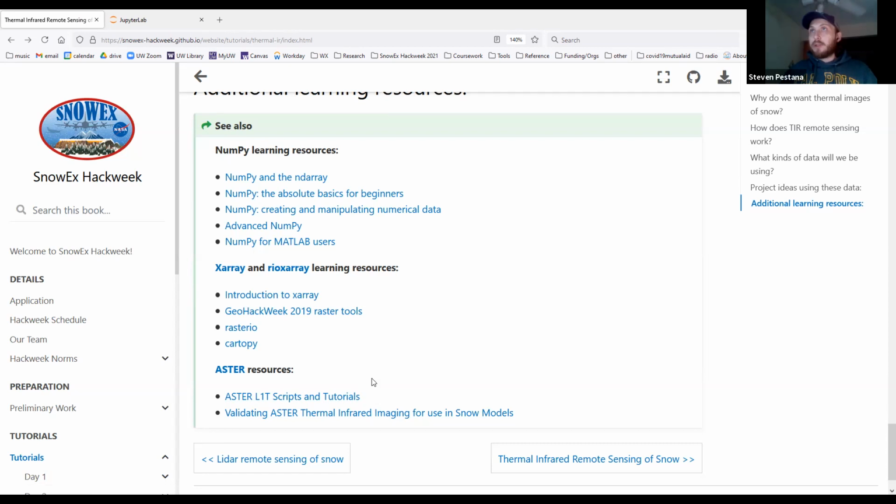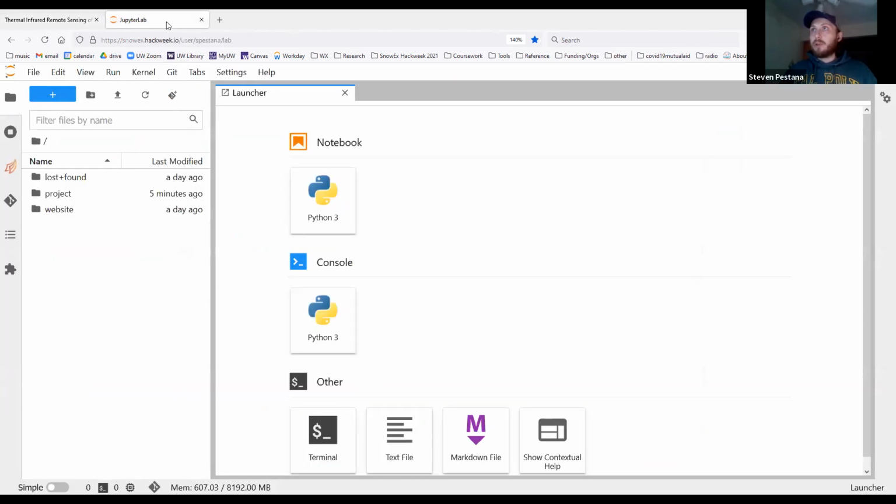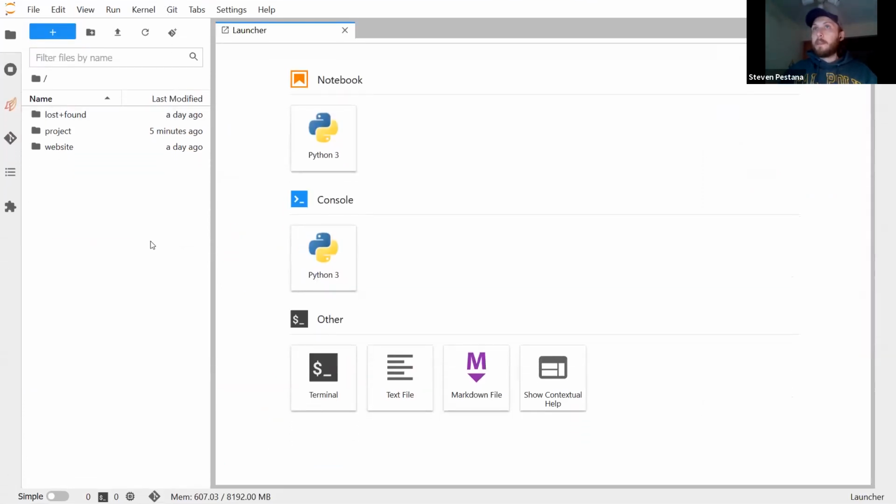So I'm actually going to hop over to the Jupyter Lab now, if you want to follow along. And then maybe before I move on, I'll just pause here if there are any conceptual questions or questions about the data collection that was done at Grand Mesa in 2020 before we start actually pulling it up here. All right, if there are none, we can go ahead and open up the first notebook.